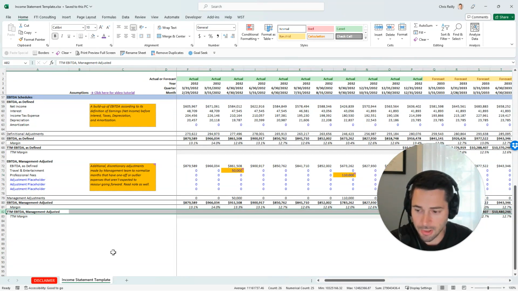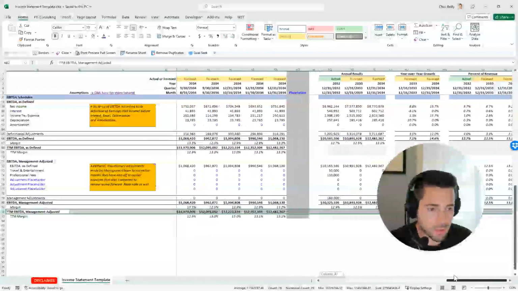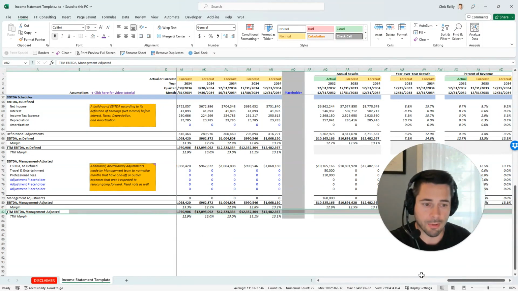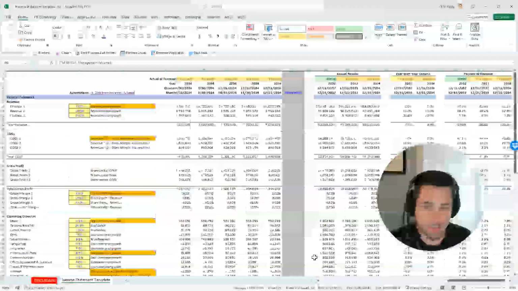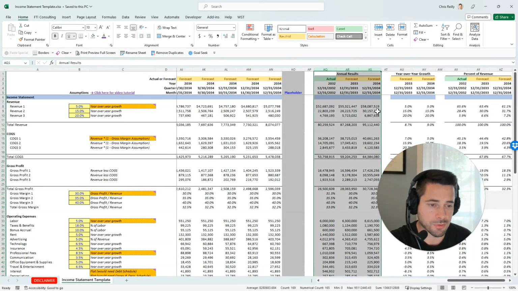It comes down here to a trailing 12-month management adjusted EBITDA because that's the kind of number you would ultimately need as a basis for valuation if you were ever going to take this thing out to market. So again, just to scroll out to the right to kind of close the loop here. 3-year model built out by month, income statement only. You can modify it as you see fit. It rolls up into annual results with some year-over-year growth as well as percent of revenue.